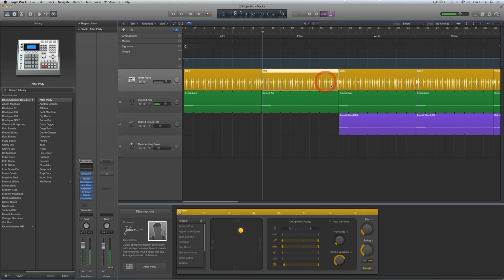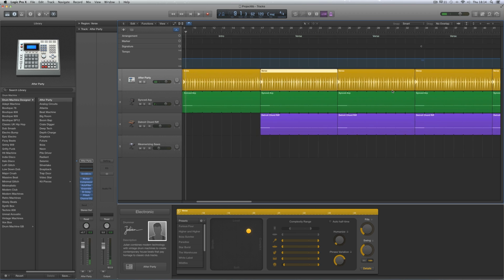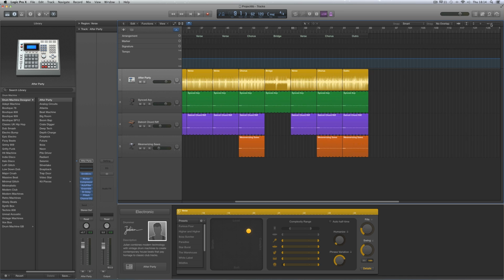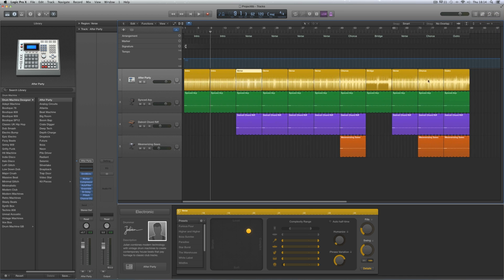Yeah, and then the same for the end of that bit, and the same for the end of that bit, etc. Okay, there you go. That's how easy it is to build a drum track automatically using these markers. The drummers just build the drums to suit the marker.